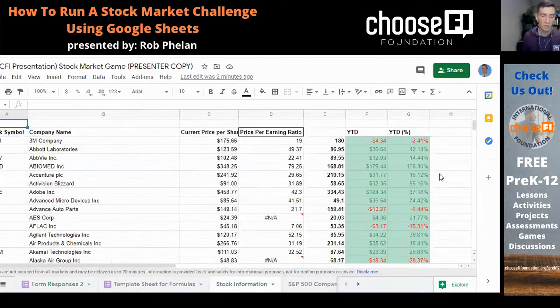Stock information is on that tab on the bottom. So if you want to share this with your students, you can do it. Just make sure you're sharing the sheet as view only. So you've got the company name and then the stock symbol. This is the ticker symbol they would need to put into that Google form.